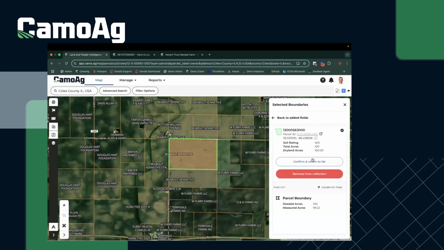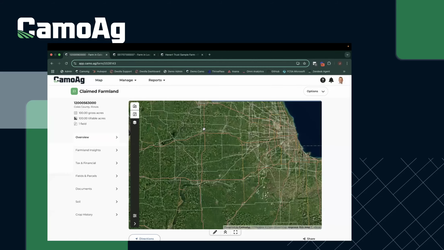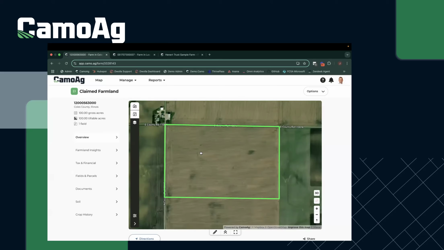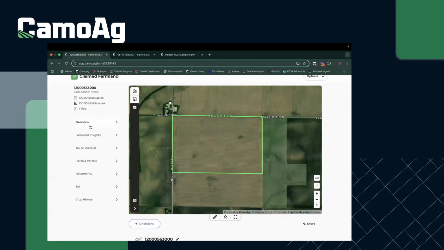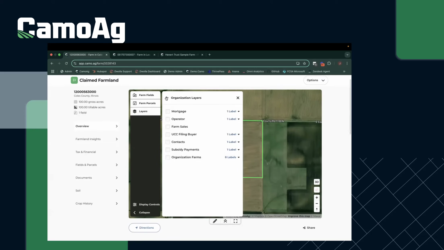All right, if I go ahead and add this farmland to my account and head into the farm, when you add a property to your account, if you are on the property details page and this overview page here, you'll notice the updates have been made on the left to this menu. You've got your farm fields, your farm parcels, and then your general layers that you're able to apply, whether that is your organization layers, if you have those available, or your common layers, so your FEMA, your FSA, CLU layers, whatever it is that you want to see there.